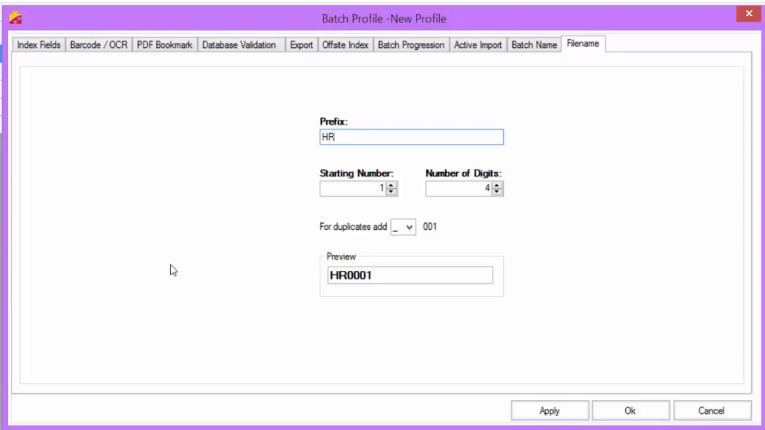This covers all of the essential tabs in the batch profile. Once setting the options in the File Name tab, Batch Name tab, Batch Progression tab, and Index Field tab, you have a completed and fully working batch profile.